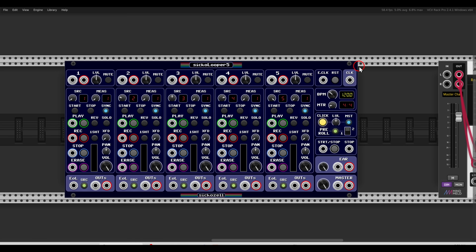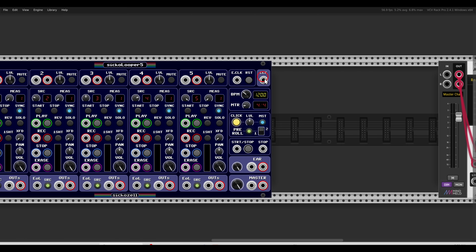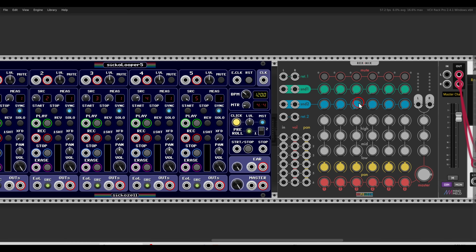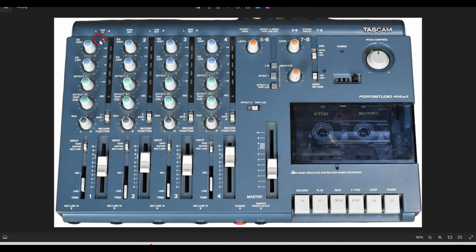Now I'm going to use an external mixer to mix the four channels. For this I will use the Rex mix. This is based on the Befaco Hex mix and it has a built-in EQ. It has panning together with modulation, of course, this is a modular environment. And we also have send effects. Exactly like on the Tascam, we have here EQ, send effects, and panning per channel.